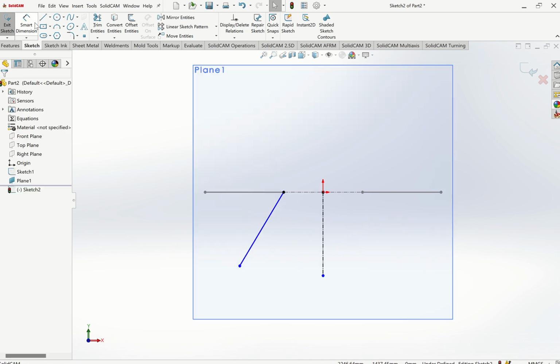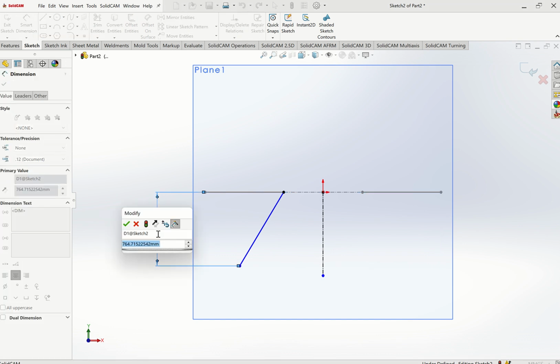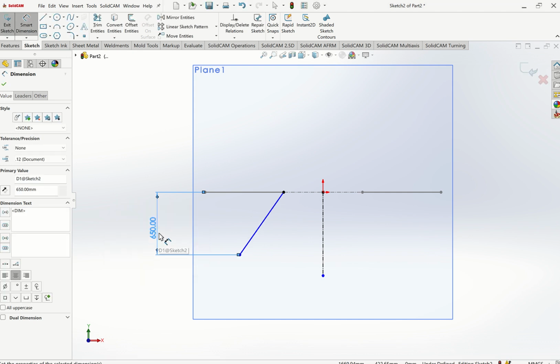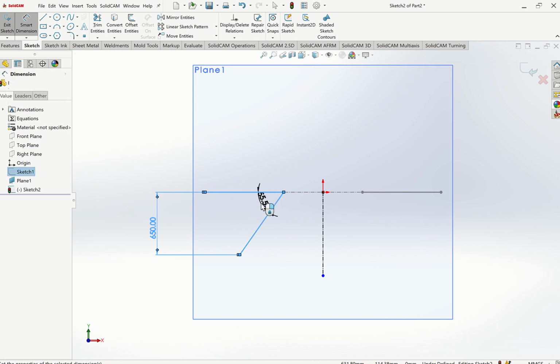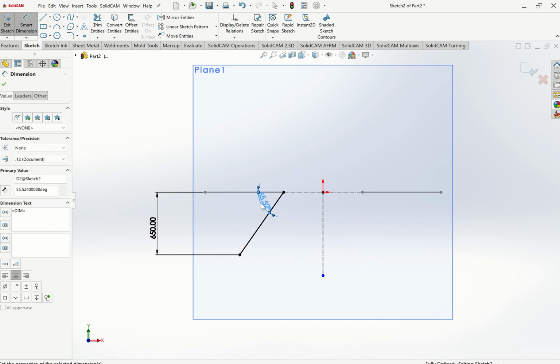Then what's the height of this? The height of my leg. Yes, smart dimension. We can put this one and this one like here. This table can be, say 7 is too big, 650. 650 like this. At this angle here and this angle, we can put it 60 degrees.